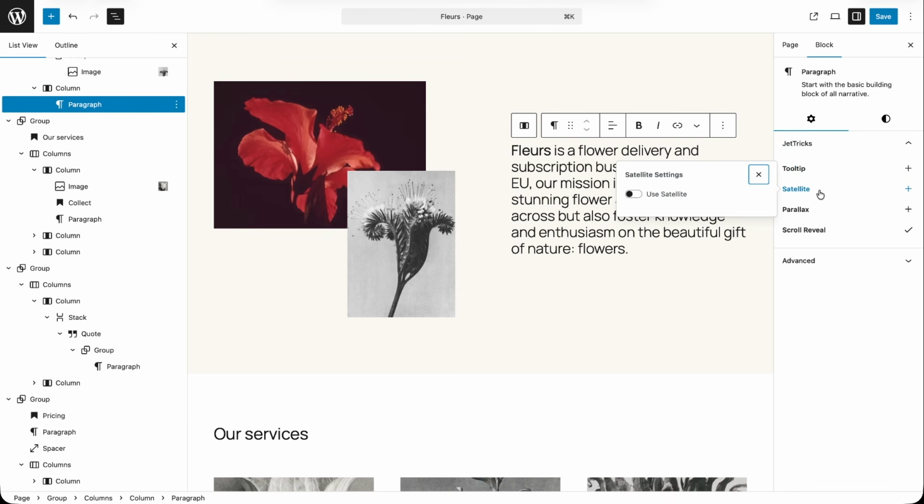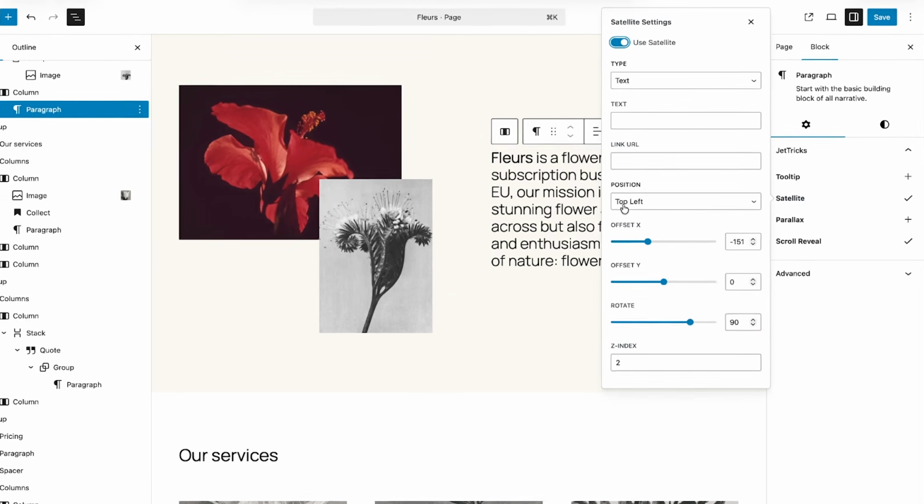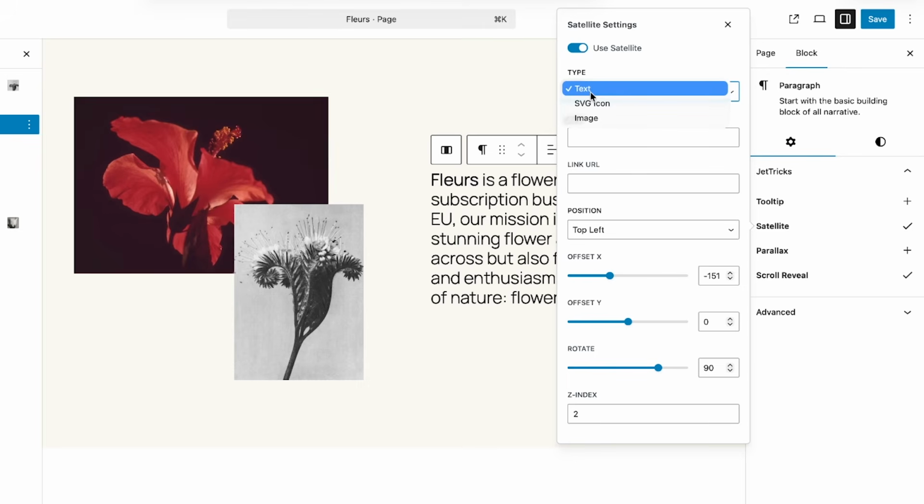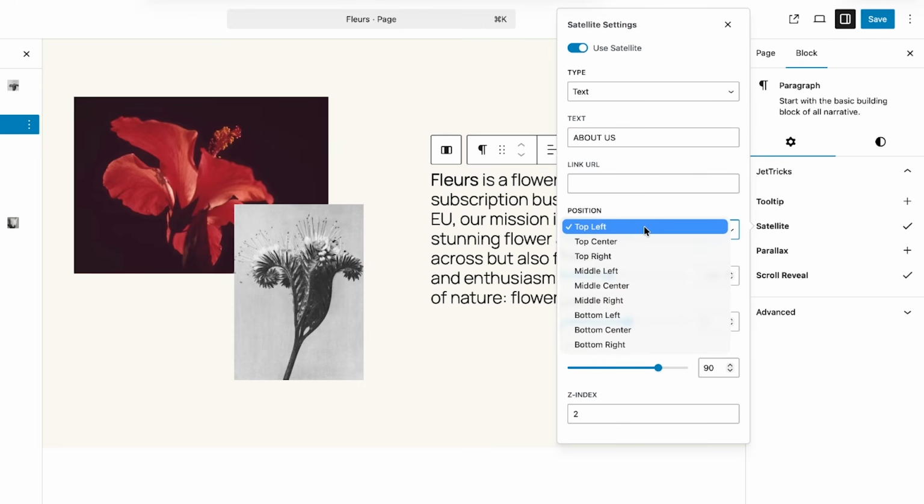Let's take this text block. I'll enable satellite, and here we can choose the type of content. I'll go with text. Then just enter the text we want to display. You can also make it a link if needed. Now for positioning. First you choose a base position like top, center or side, and then fine-tune it with X and Y offset controls. You can also rotate the element to get a more dynamic look.